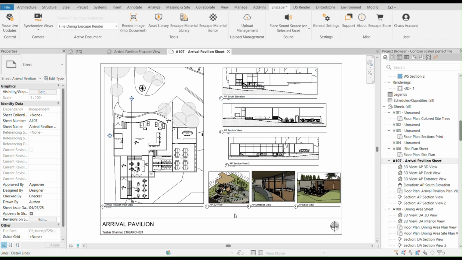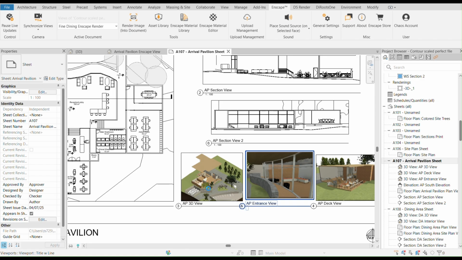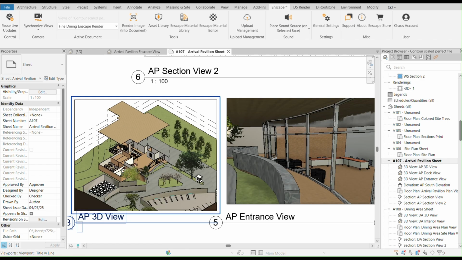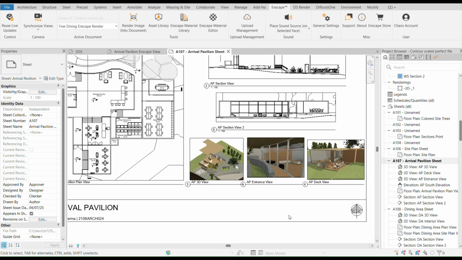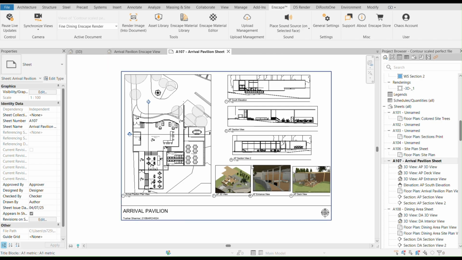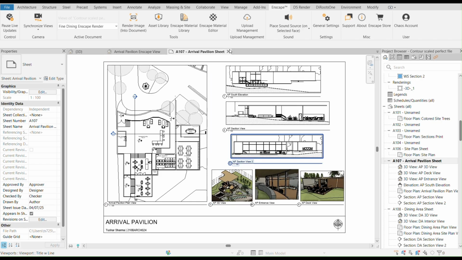So you can create some cool little views like this, having a view where the roof is actually detached so you can see how the model actually looks, the entrance view, maybe the deck view. So these are very simple things that I can show you guys how to do, and just let me know.